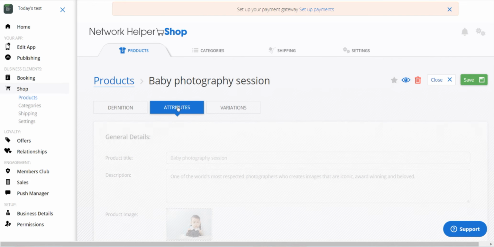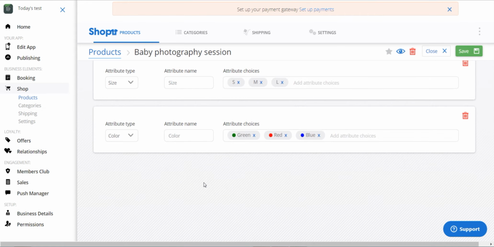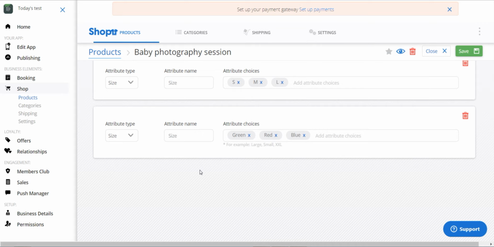All right, attributes. Small, medium, large. Green, red, blue. You can change the colors, obviously. Size, year, designer, all sorts of attributes. You can change the name as well. So if I change, let's say, the size, that changes the size. You could add attribute choices here.